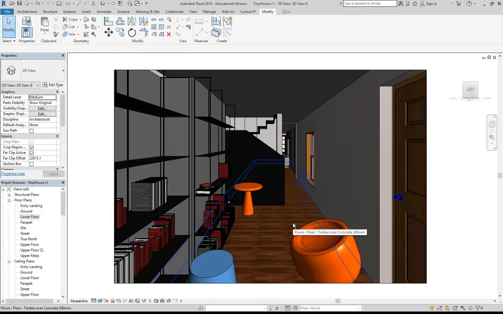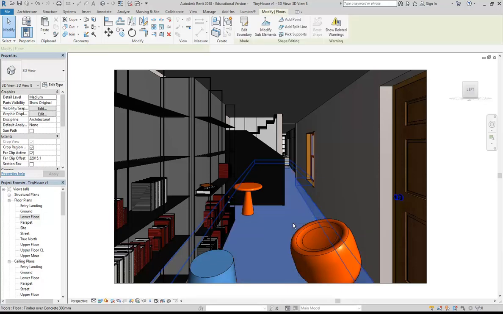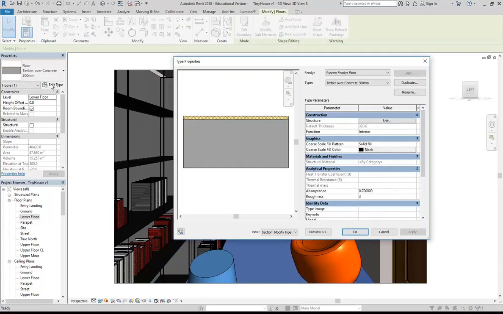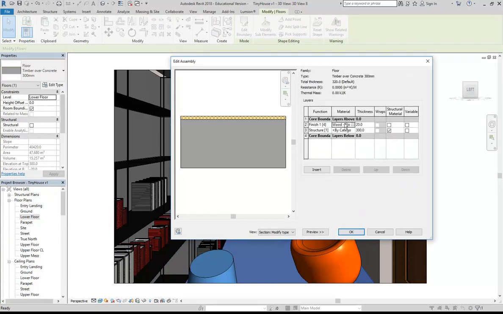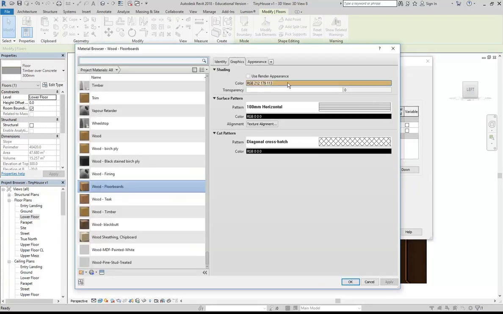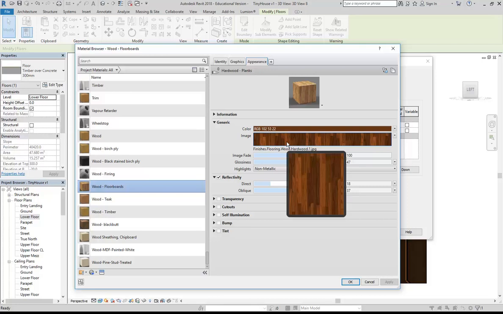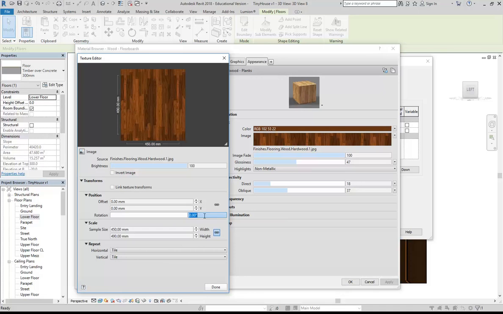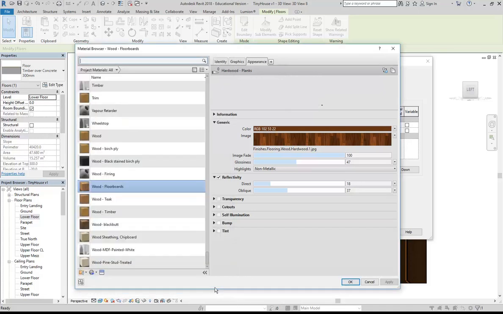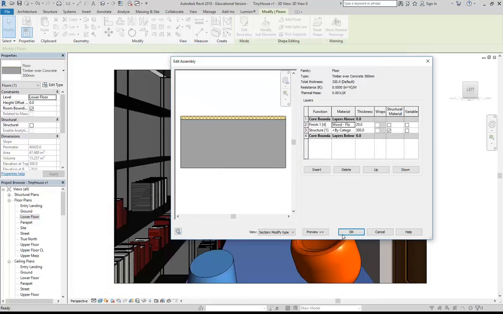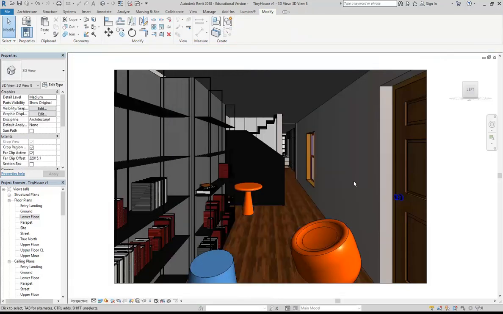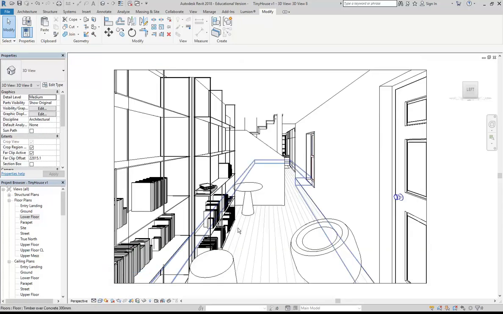And I think they're going the wrong way. So, yeah, I'm going to select that floor again, go back to Edit Type, Edit Structure, find the material, browse, go to the Appearance tab, click on the image swatch, and then I'm going to change the rotation there to 90. OK, OK, OK, and they go the other way. If I go back to hidden line, we can see then that the horizontal lines were already going the right way.